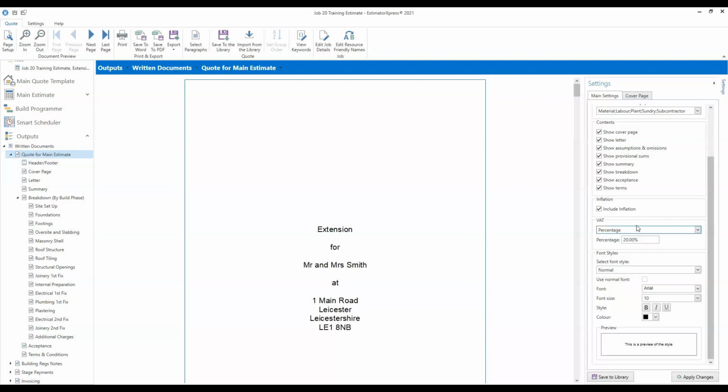So I believe by default this is set to a 20% VAT rate. But this figure can be changed either if VAT rates change or if you're doing work for different classifications of building work. So I believe the VAT rates might be different for certain types of work like new build or listed buildings and so on. So if it was a 5% VAT, you could change that to 5% here. You can also put in a fixed amount if that's the way you need to work.